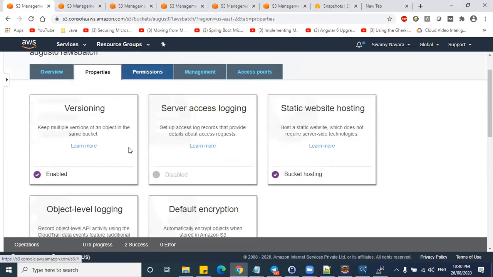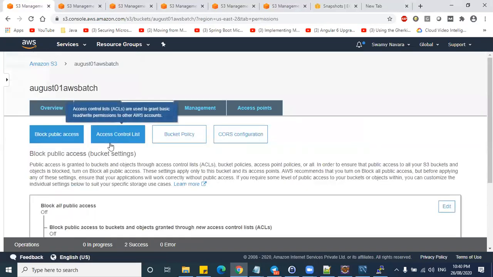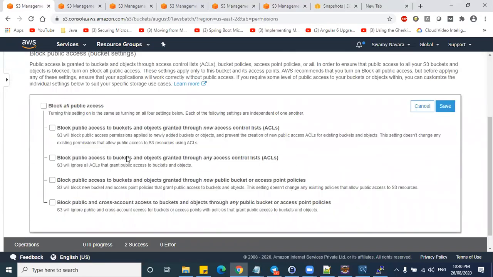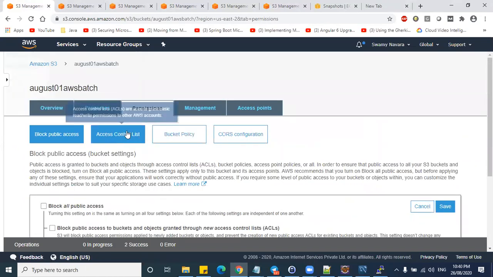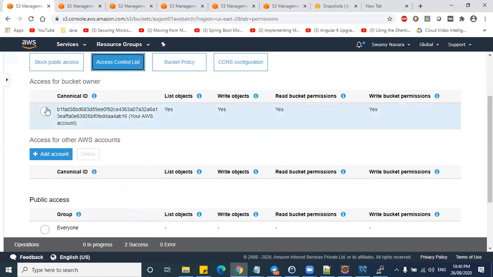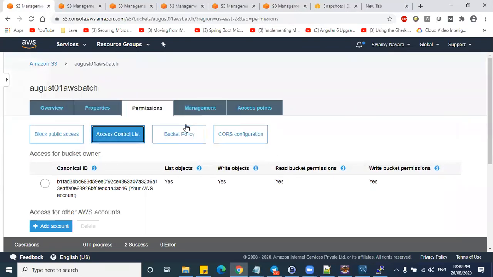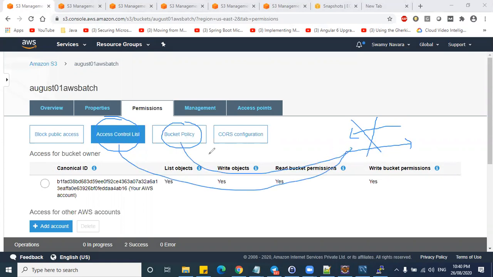Yeah, let's discuss permissions. Here you have four options. One is block public access. Then you have access control list and bucket policy. Both will serve the same purpose. It means who can see your file and who can pull your file. Giving the permissions is the job of both bucket policy and access control list.